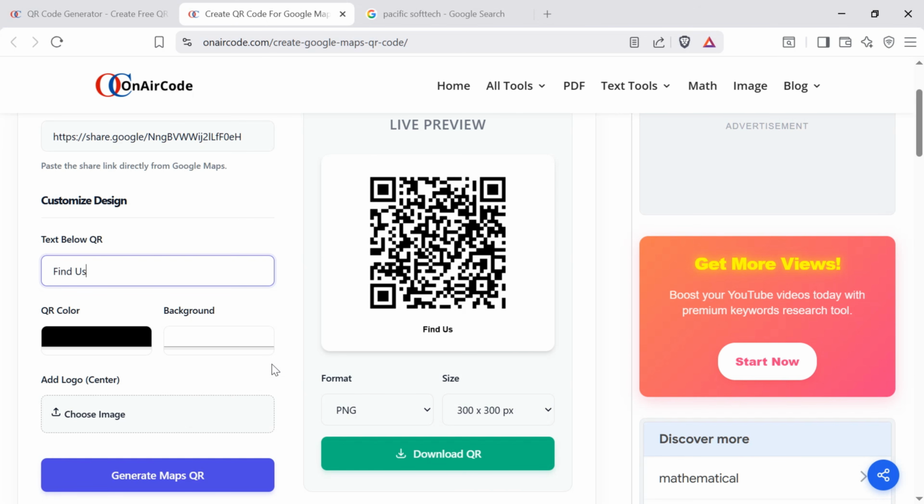If you'd like to make the QR code look more professional, click on Choose Image under Add Logo. You can upload your business logo, store logo, or any custom image you'd like to display in the center of the QR code. Once you've finished customizing everything, click on the Generate Maps QR button.